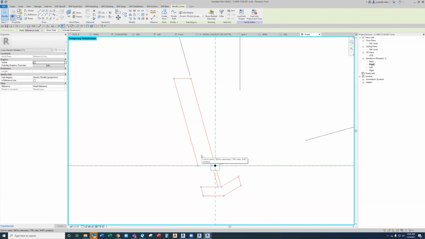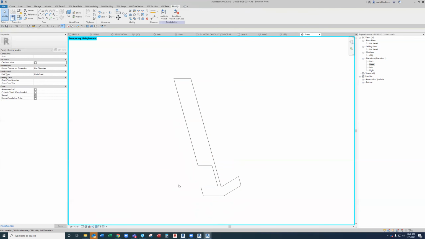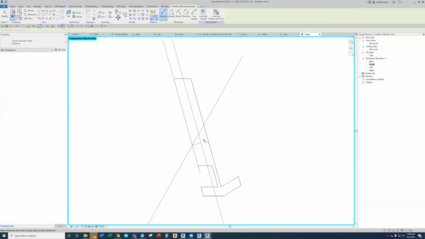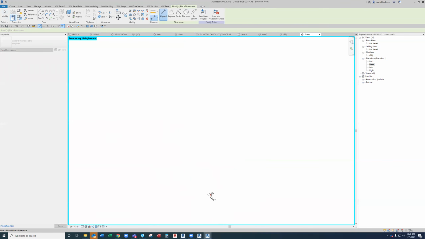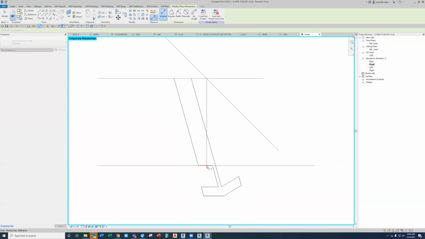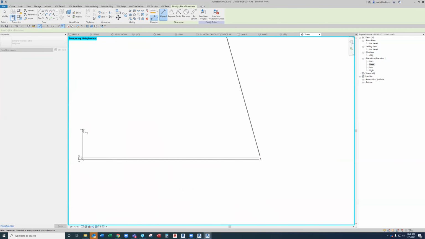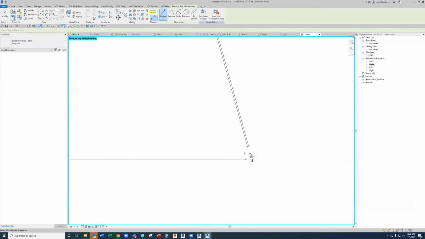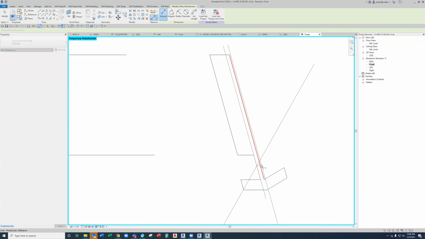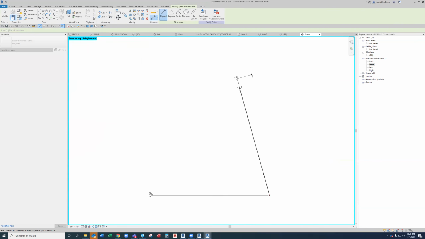So I'm going to isolate this. You can go down here, isolate element. And now what we're going to do is dimension this thing as much as we can and lock it. So I'm going to take all the parts, all the lines, doing a line and lock. Lock all these.